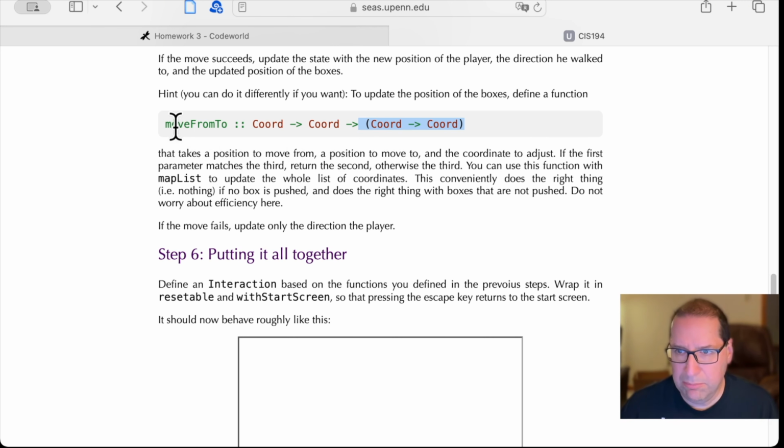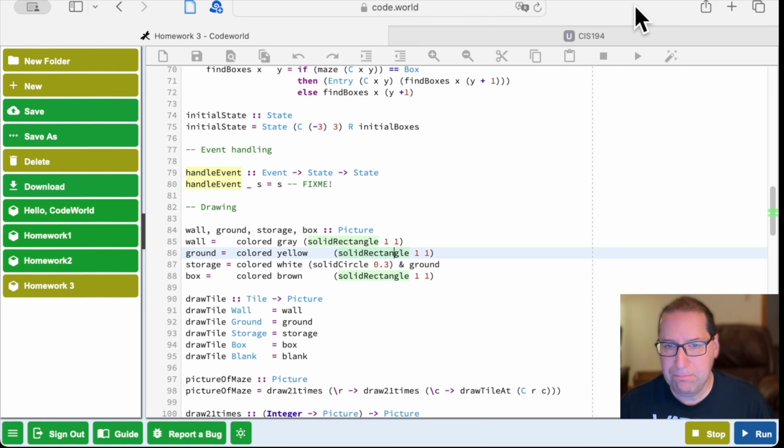So let's try and implement this move from to function first. I'm going to read it here. Take a position to move from, a position to move to, and the coordinate to adjust. If the first parameter matches the third, return the second, otherwise the third. You can use this function with maplist to update a whole list of coordinates. All right, well, let's try it out.